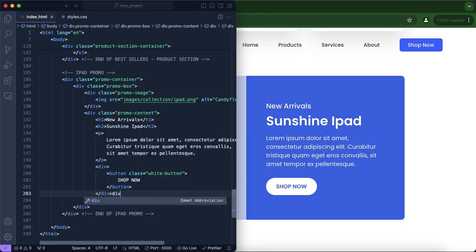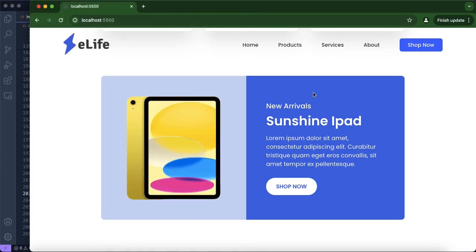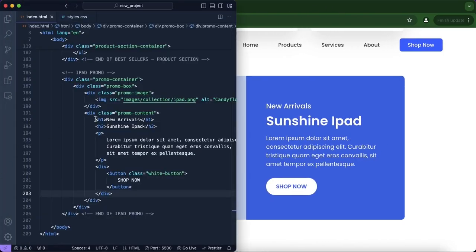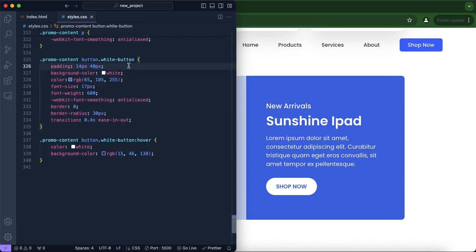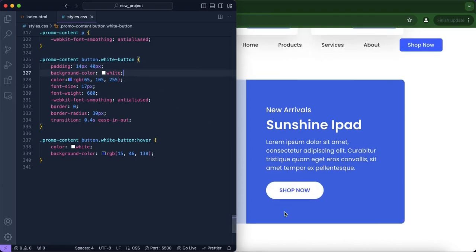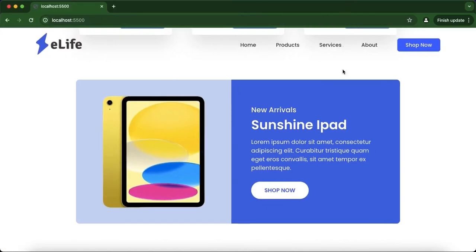Oops. Okay, there we go. Okay, I think it looks great. However, I feel like now the button is too narrow, so over here we'll just change this to 40 pixels. So now I believe that looks slightly better.